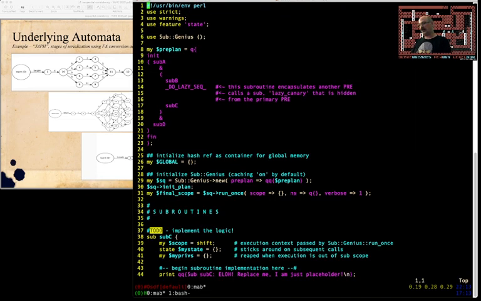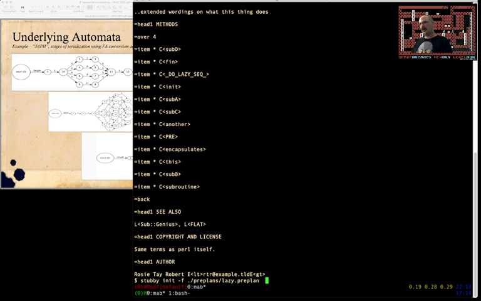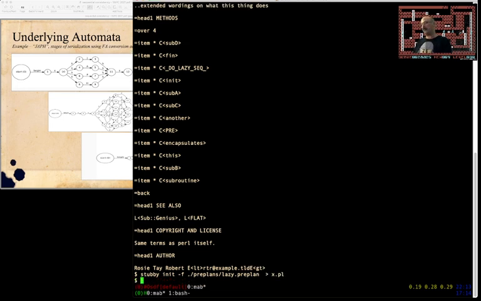Now finally, I'm going to show stubby init, pre-plan lazy. So I'm going to initialize the Perl script using that pre-plan. Okay, so we'll just name it x.pl. It dumps out to standard out.